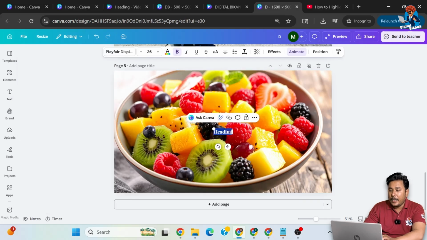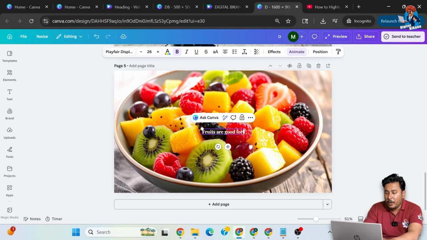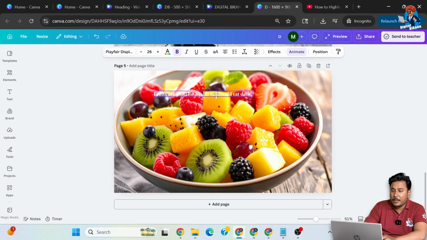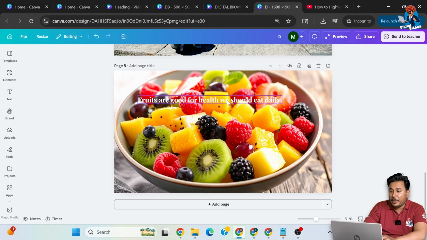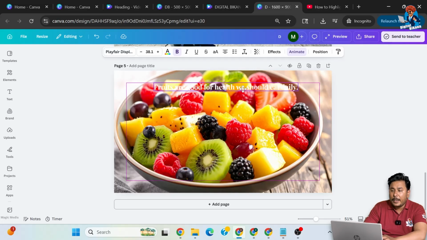Here I'm going to write: fruits are good for health, we should eat daily. Okay, so I have written this text. Now I just want to highlight this particular word, health. So how can we do that?